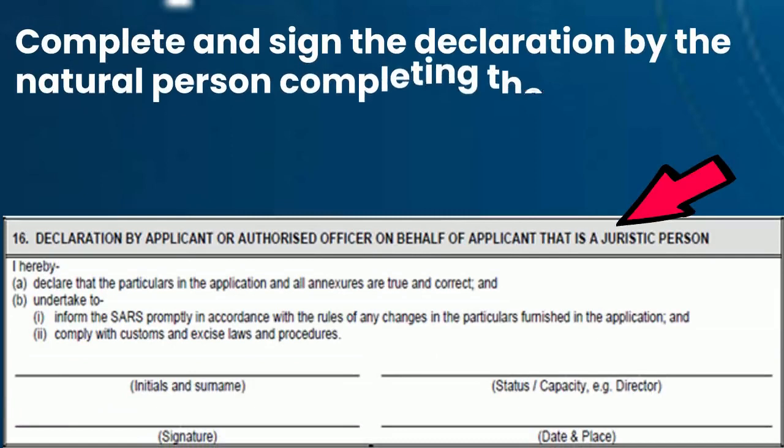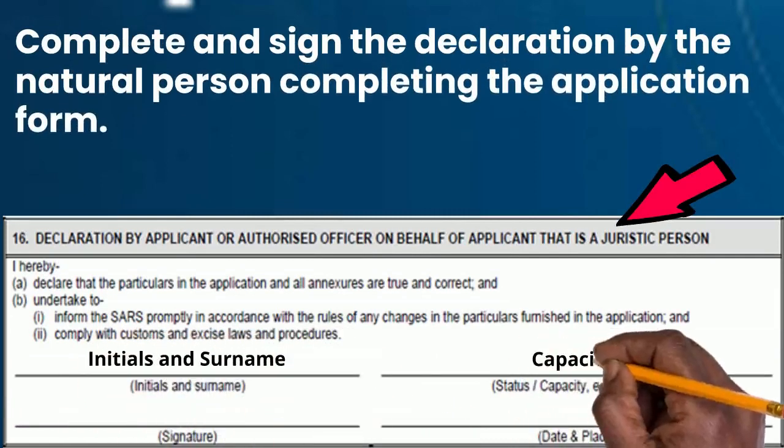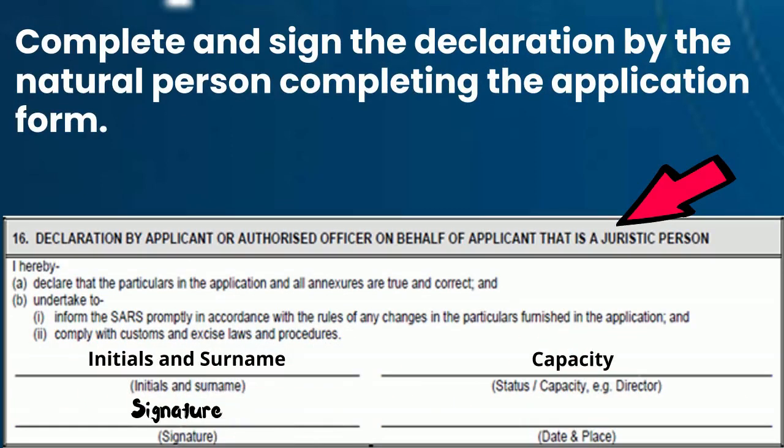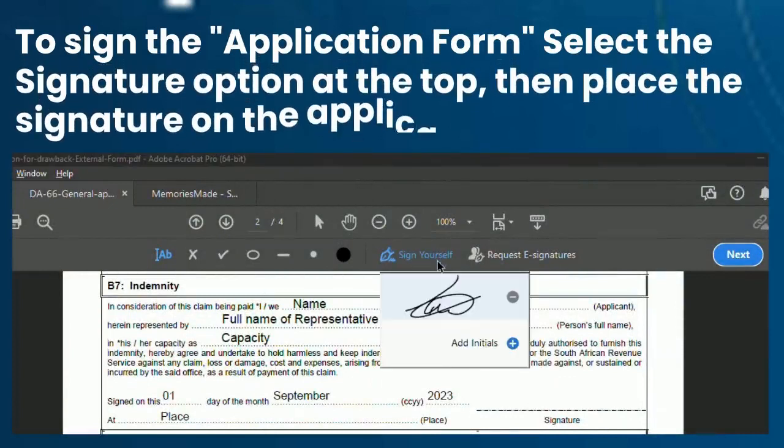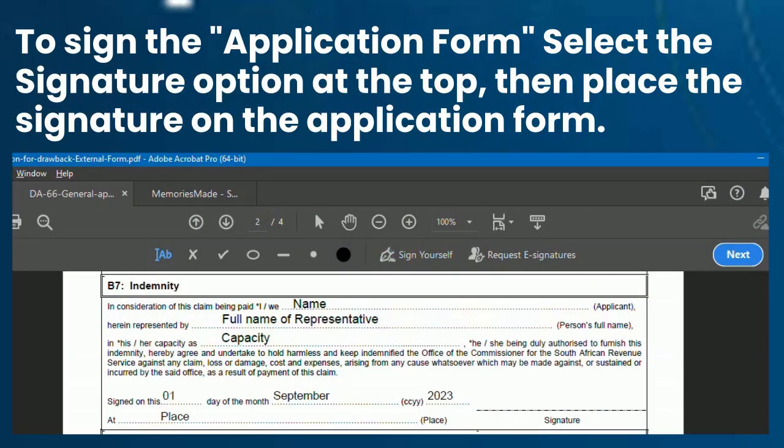Complete and sign the declaration by the natural person completing the application form. To sign the application form, select the option Sign Yourself at the top. Then select the signature that has been saved on your computer and place the signature in the signature field on the application form.